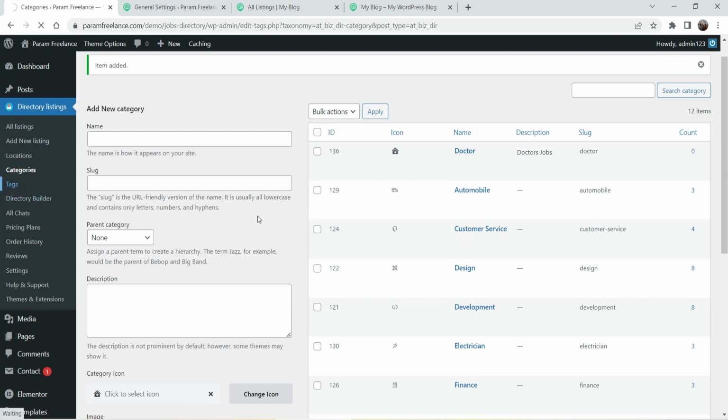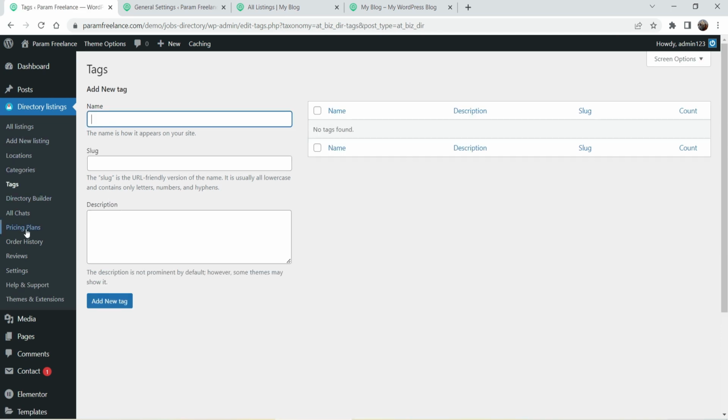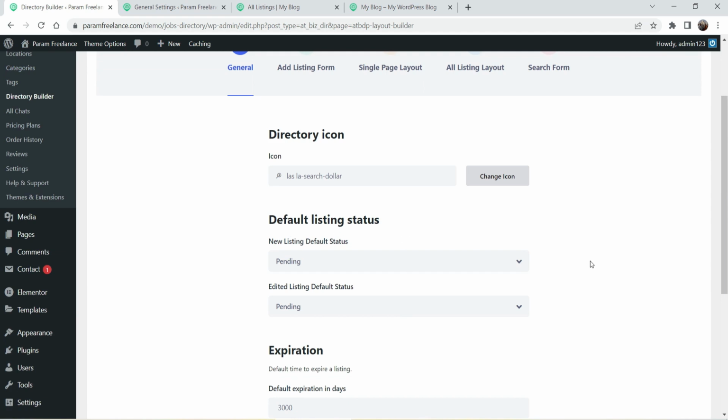Go to tags, nothing is there, so leave it as it is. Go to directory builder. Default listing status. If someone publishes a listing, whether you want to review the listing before the listing is published, you can keep it on pending. Once you review the job listing, you can mark it as published.